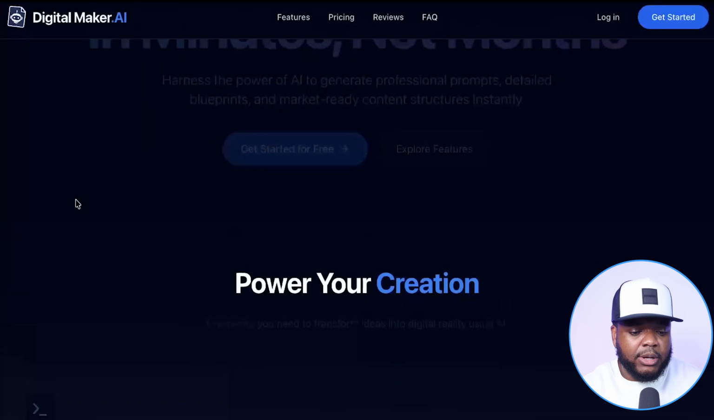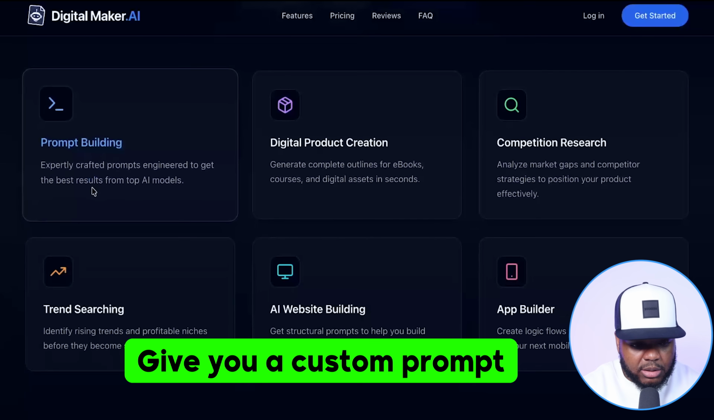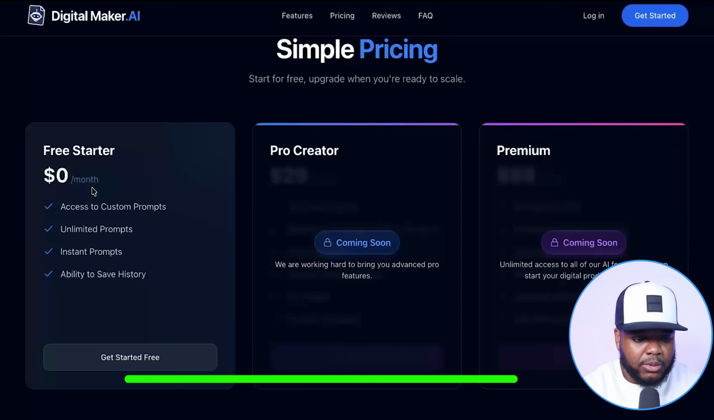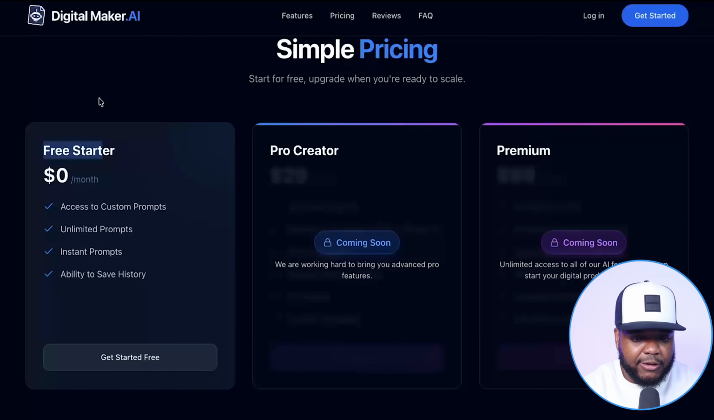But basically what this is going to do is give you a custom prompt that you're going to be able to copy and paste into any AI tool. As you can see right now, it's completely free for you to use.